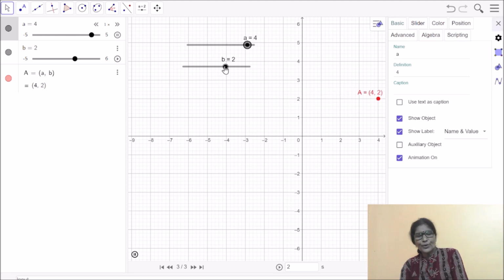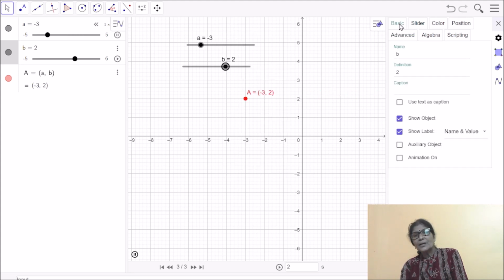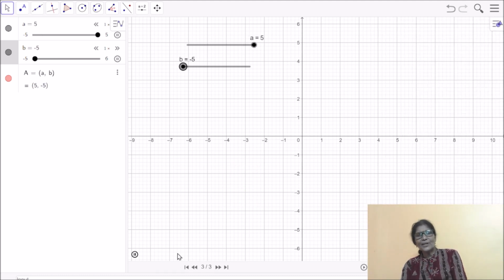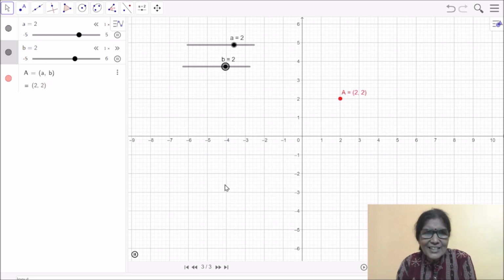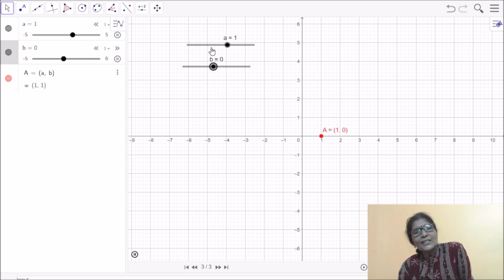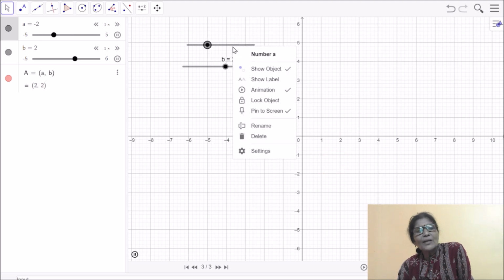Let us do it for b also. Click on Animation On, so that it will go on increasing and decreasing the values. So it will show you different points on the screen. And these two sliders you can also hide, to make the screen slightly clearer. We can go to Show Label, Show Object, all I'll hide.